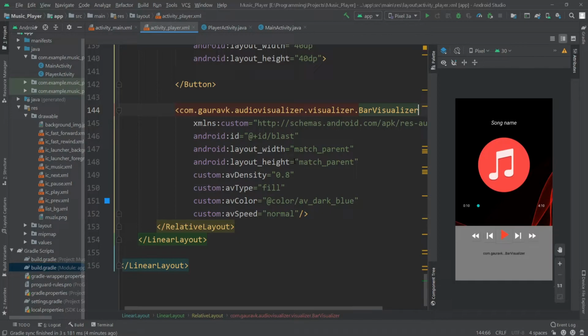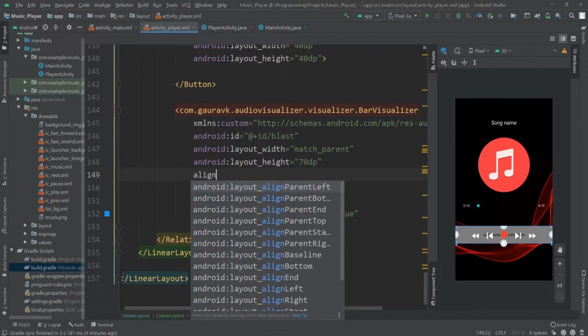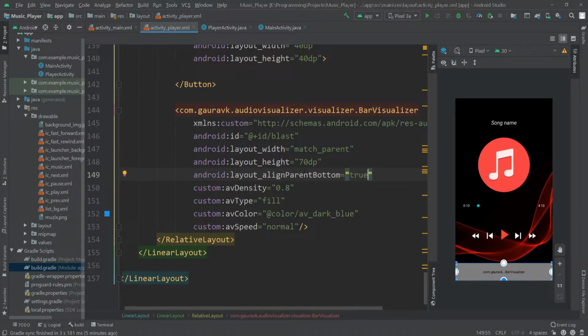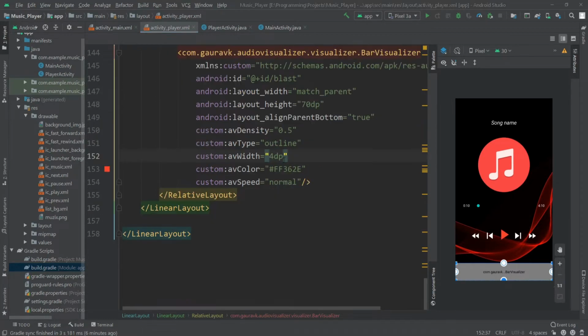For the width here, I'll keep match parent, but for the height, I'll set 70 dp, and I'll align this to the bottom. So I'll write align parent bottom to true, and then I'll set the AV color to #FF362E. Alright, and now for the density, I'll keep 0.5, and I'll set the speed to normal, and the AV type will be outline. And I'll keep the AV width to 4 dp here.